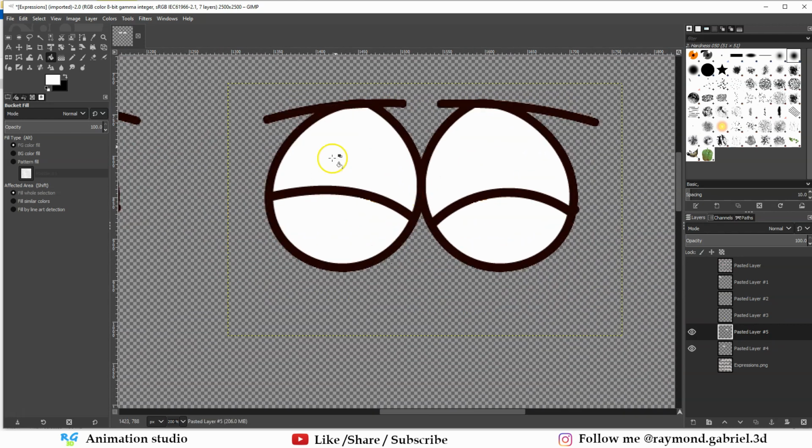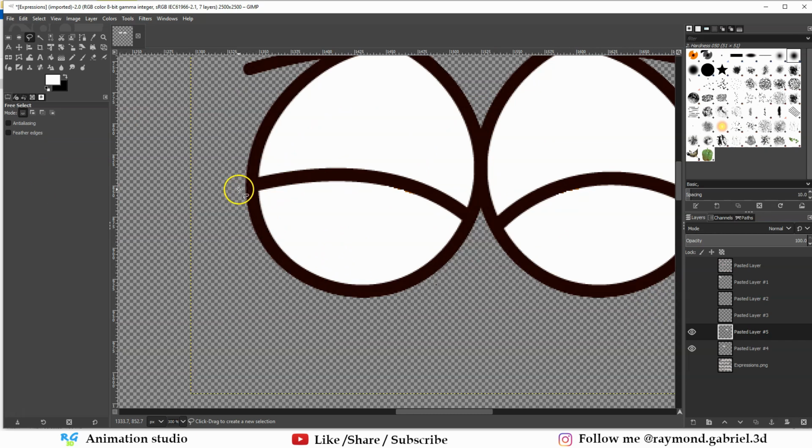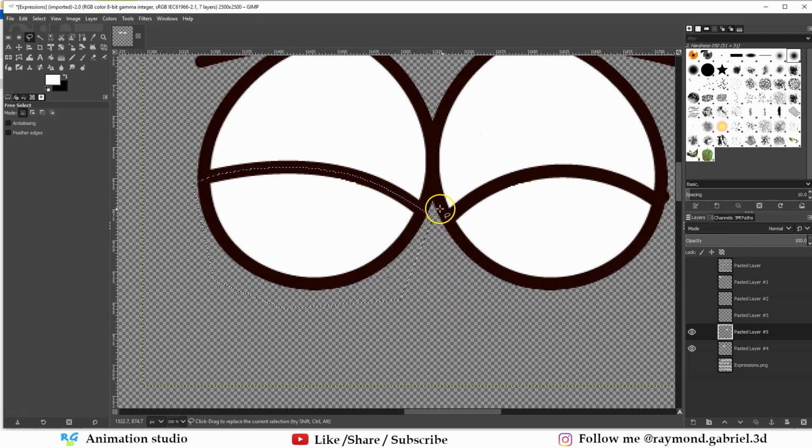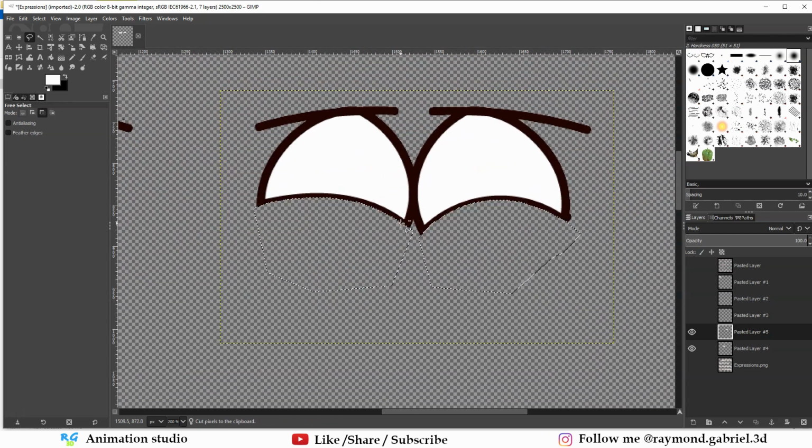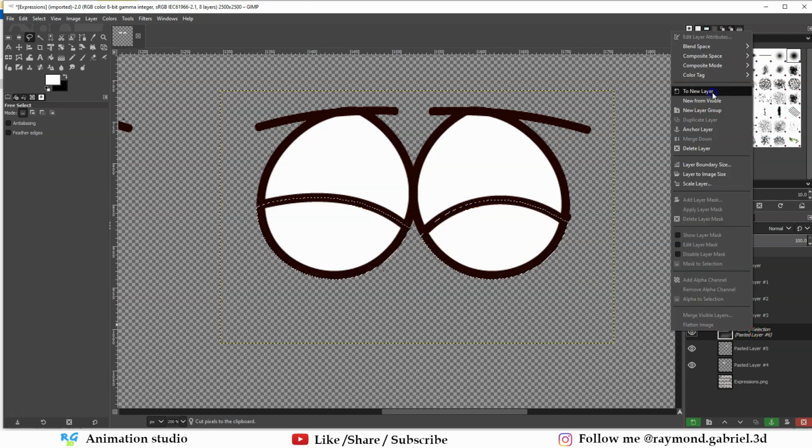Now let's separate the upper eyelid from the bottom one. You can just press and not drag your mouse to create specific points in the middle of this black line, and do the same thing with the other eye. It doesn't have to be exactly in the middle, but as much as you can. Press Ctrl X, Ctrl V, and that will put it in another layer.